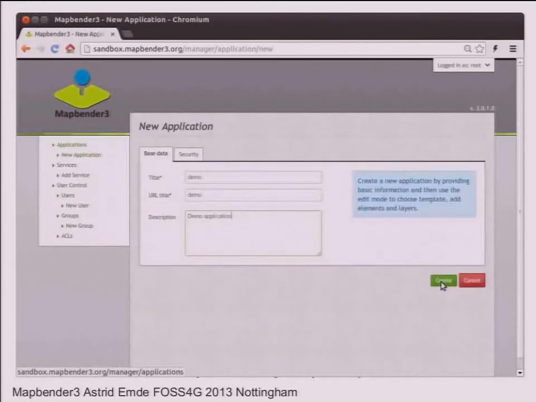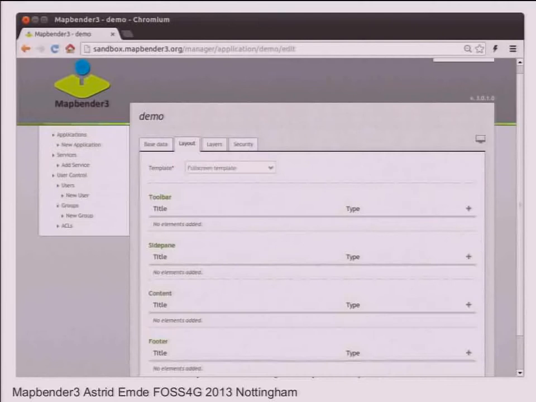A new application is made of a title, an URL title and a description. And after you created that, you can choose from different templates. We provide different templates. They are different because they set up Mapbender with different areas. In this template, you see a toolbar, which will be at the top, a sidebar, which we saw before, where the layer tree can be in. Then we have the content, where the map is in, and the footer, where maybe the scale selector is in. So you have all these areas in Mapbender 3, where you now can add elements to.